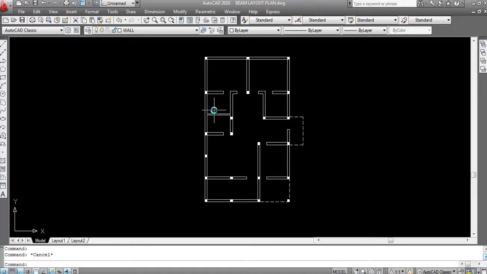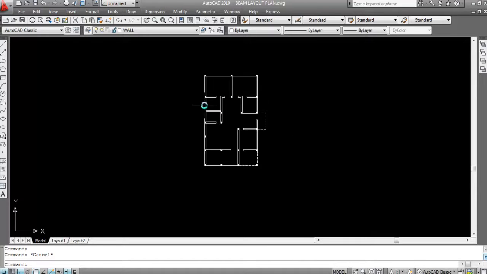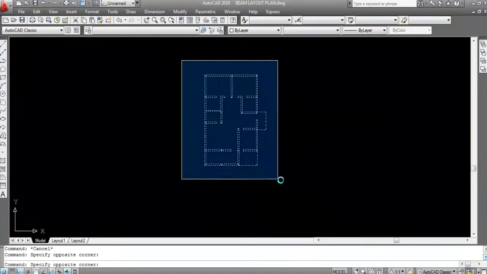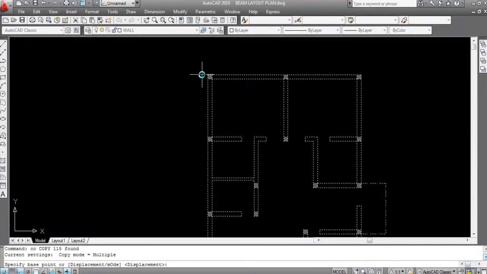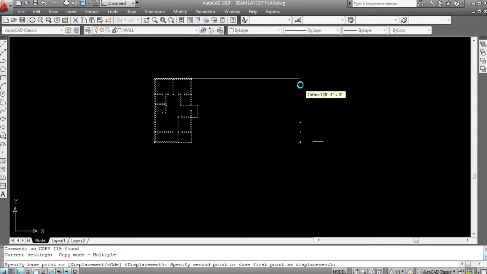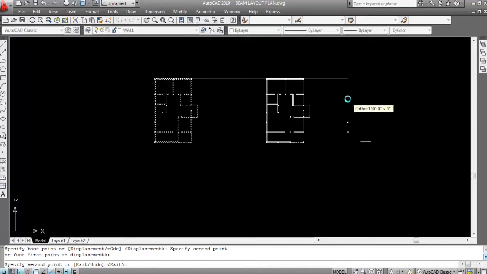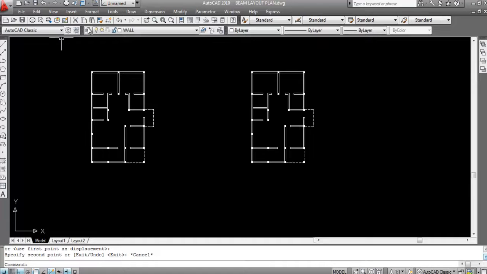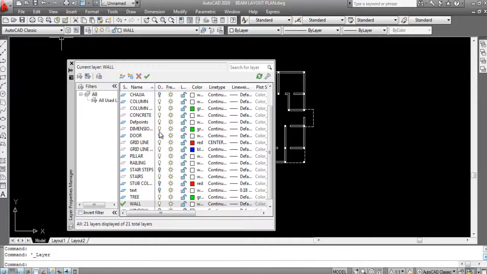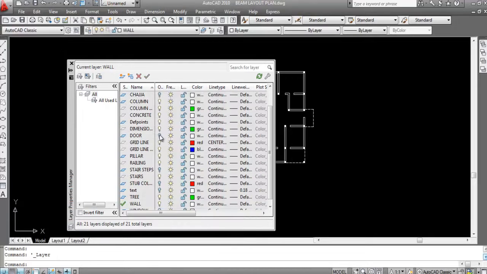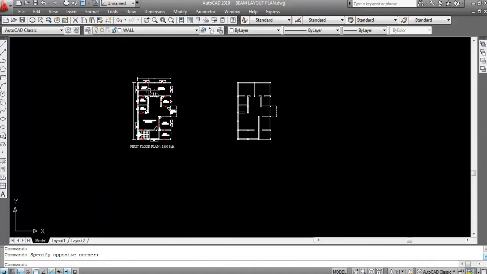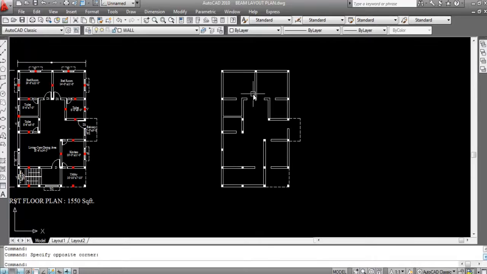So now I will copy this. So select, copy. Now copy to this side. Okay. Now turn on all the extra layers. Select all, turn on all layers. Okay. Alright. So now here I will show you the roof beam.